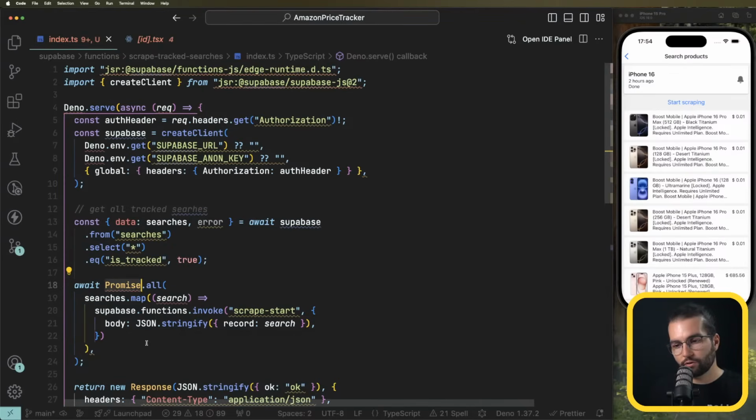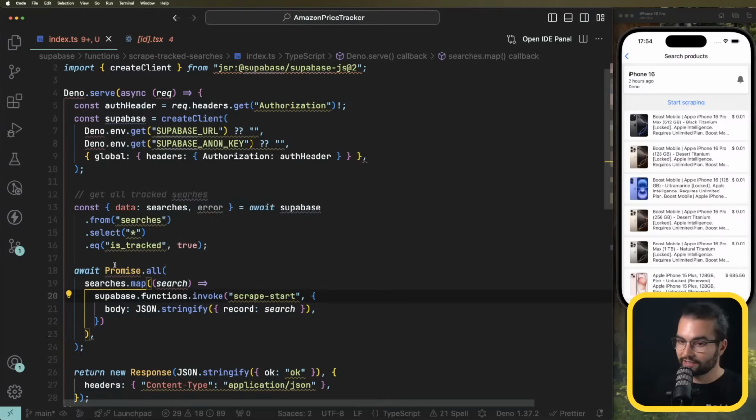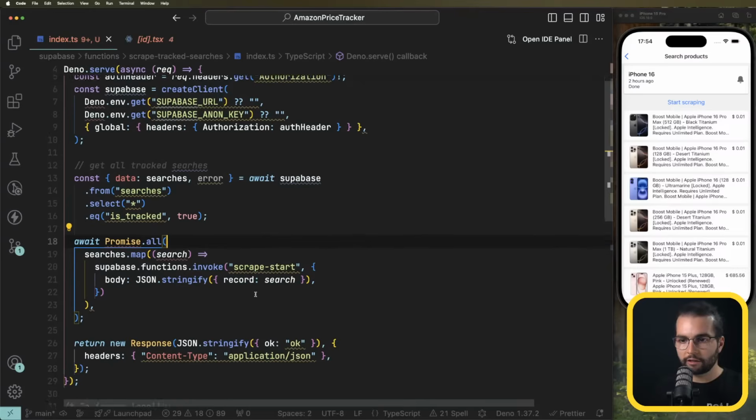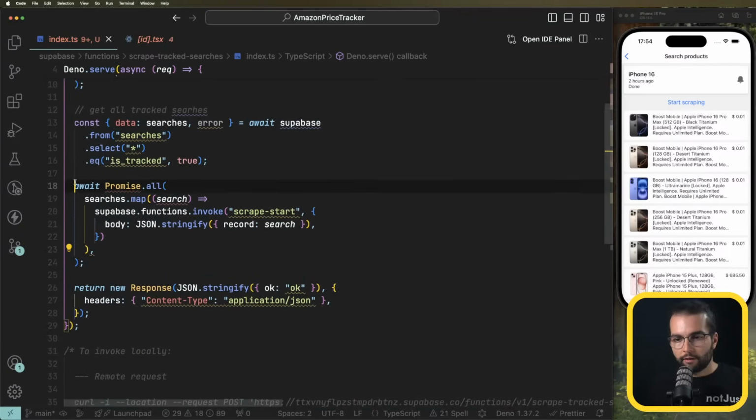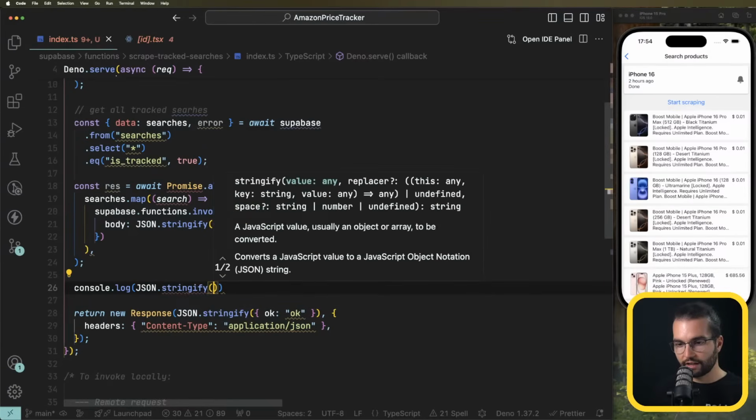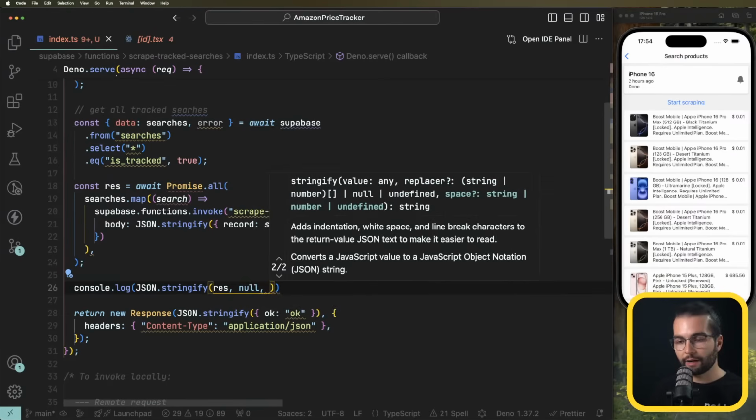Await Promise.all. I think it should work. I think it's just Deno not liking Promise.all, or maybe Deno doesn't support Promise.all. I don't know. We're gonna see. We can even take a result and do a console.log of the result. Maybe a JSON.stringify is gonna help, because we're gonna have the result of a couple of invocations.